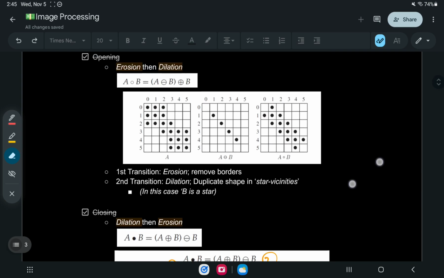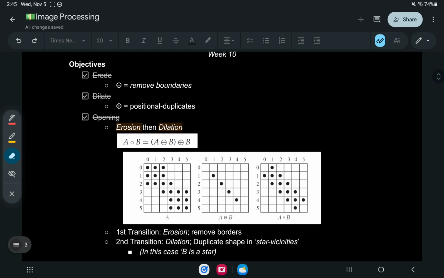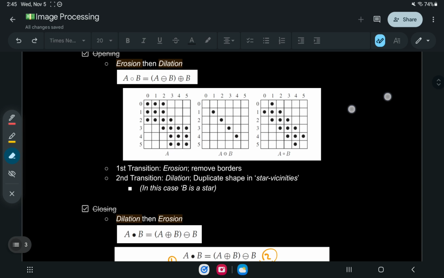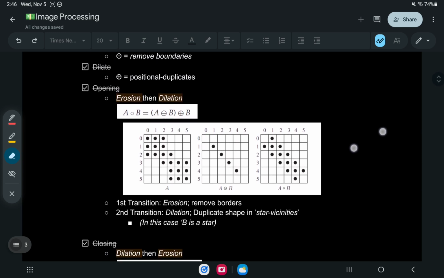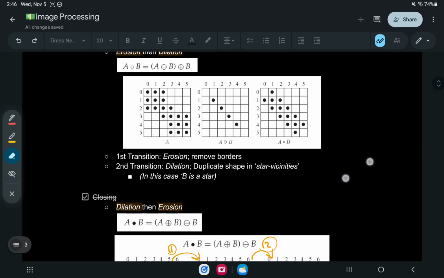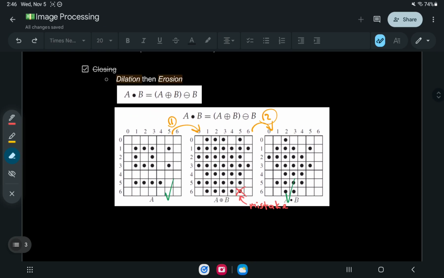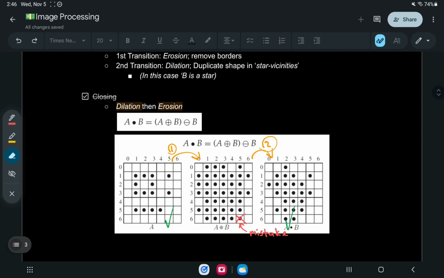Okay. Opening, by the way: the basic operations we learned are erosion and dilation. Opening and closing are just a combination of the two. Opening means you erode first, then you dilate, and closing means you dilate first, then you erode. For this one we're doing closing, so we dilate first. And dilate means duplicate into positions of another array.